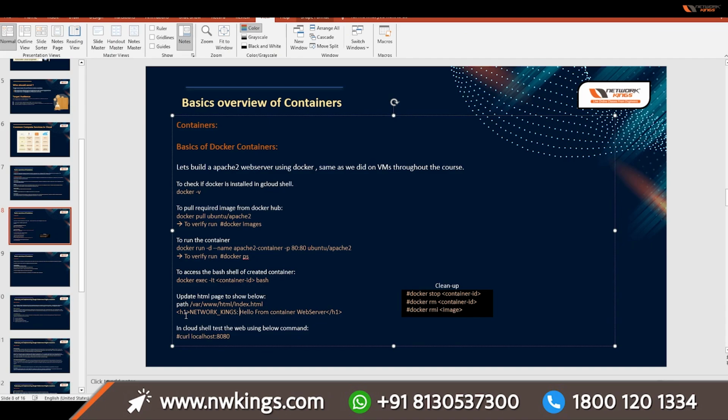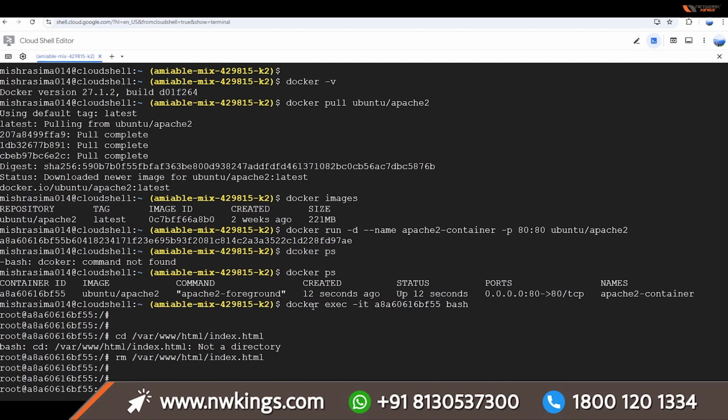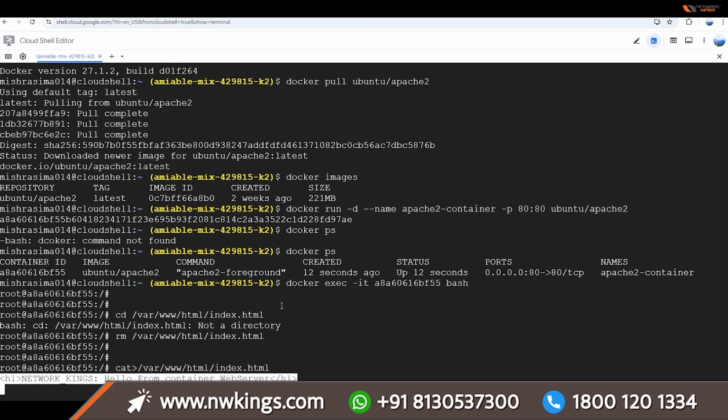Now we need to modify this index.html with this "networking's hello from container web server" to test it, right? Sorry, what I will do is first remove this index.html file, and now I will add my custom index.html with this value. I will do a Control D.